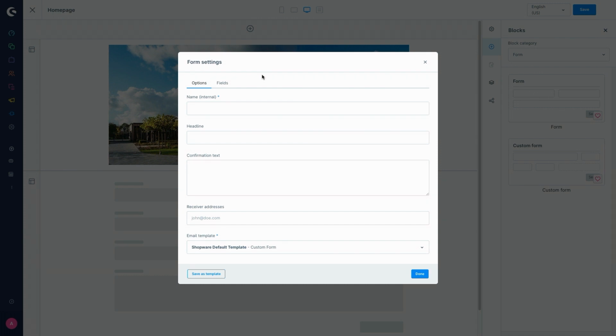This is for the form settings with the tabs Options and Fields. So the basic settings for the form are made in the Options tab. You start by entering an internal name for the form. For example, if you save the form in the templates, this will be used there then. So we'll just use test. Then you've got the field for headline. The headline is used in the shopping experience, for example, in the storefront as the headline for the form.